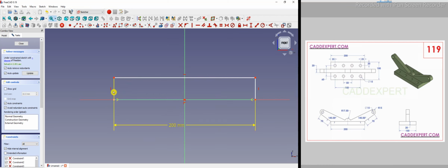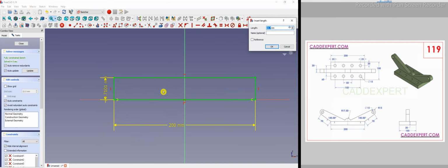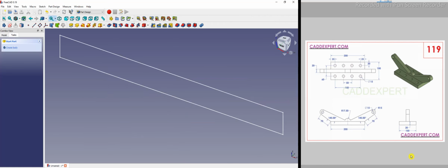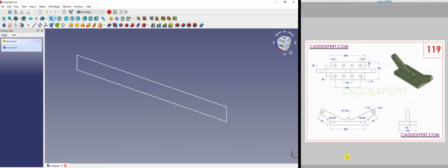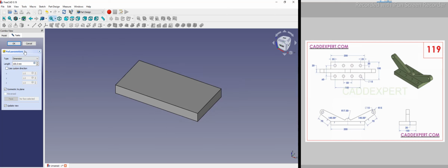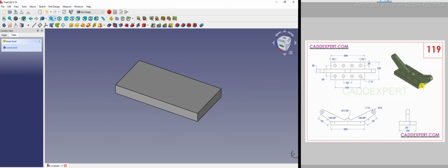and height is 20 mm, so I will select this, and I will give a vertical height of 20 mm, and I move my dimension and close it. Now I will create a pad with a length of 100 mm. I will make it symmetric, so I will give my dimension 100, and I will say here symmetric to the plane. So first I made my base plate.